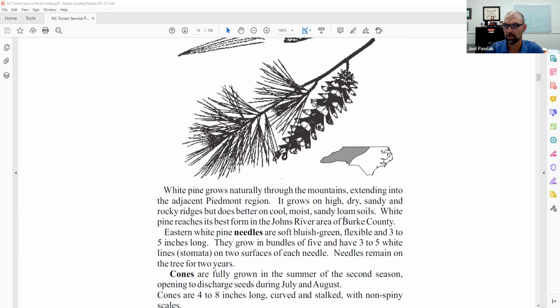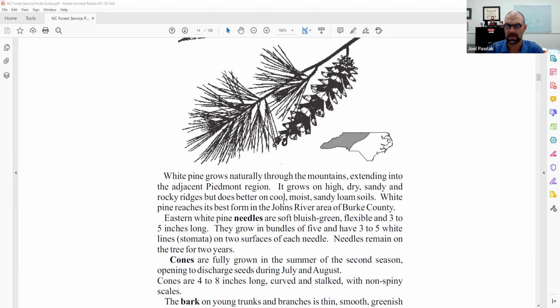Does better in cool, moist, loamy soils, right? So when I'm looking for this tree, I'm looking for someplace that's high and dry, right? So high and dry, rocky ridges, those sorts of areas.